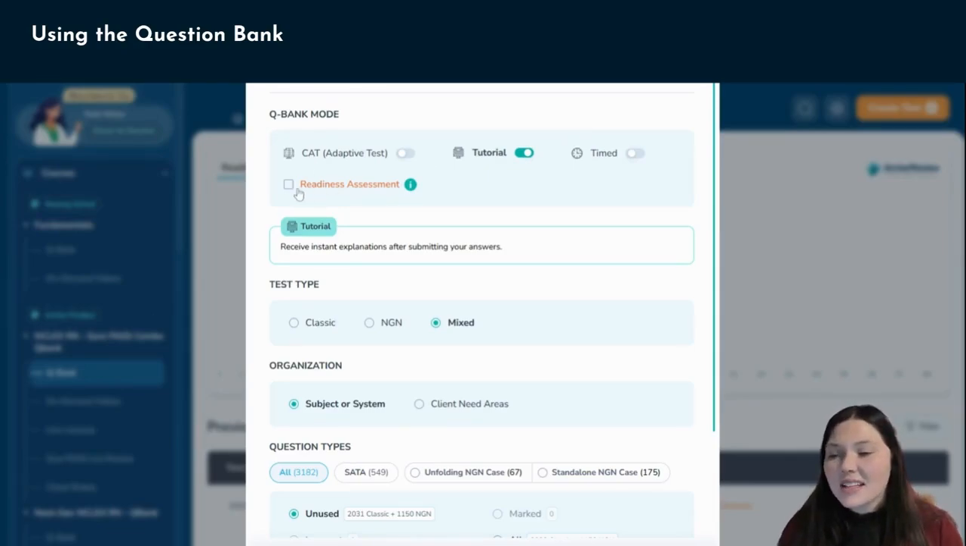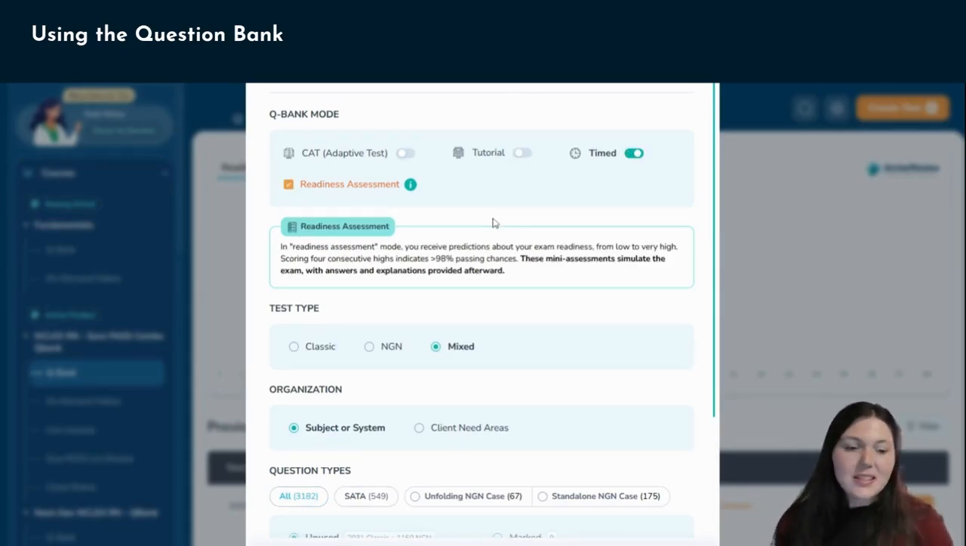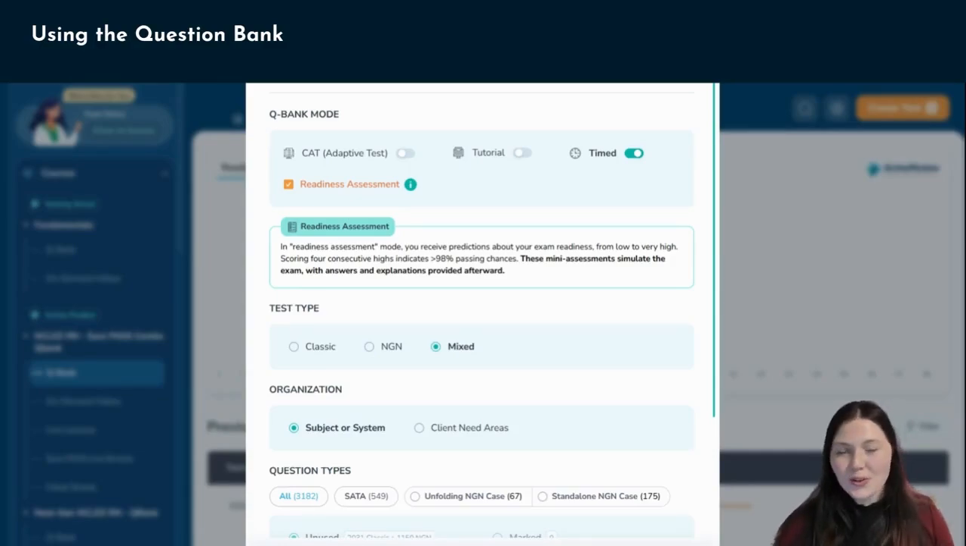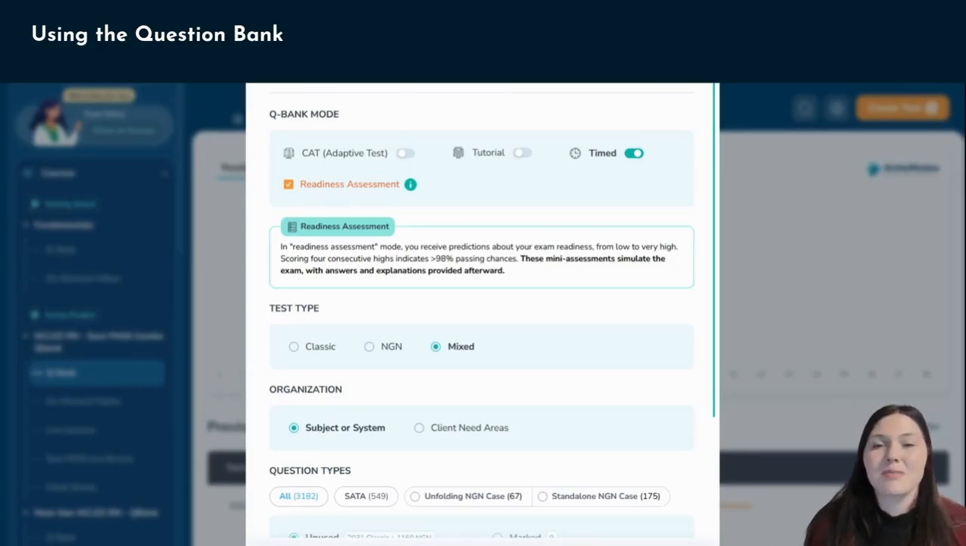And then lastly, we have our readiness assessments. This is one of the most important tests that you can take here at Archer Review. The goal is at least 4 highs or very highs consecutively before you go take your NCLEX. Now, if you do that, your first 4 readiness assessments, don't stop there. I also recommend you get at least 80% through our Q bank.